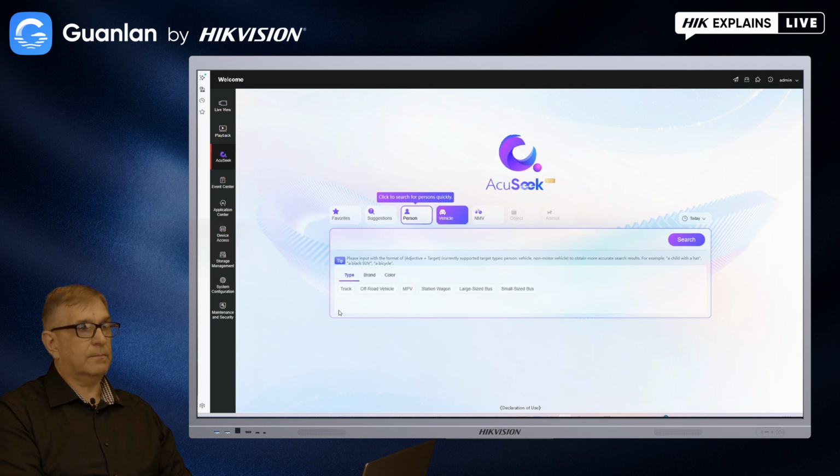We look at motor vehicle, and again we've got the type of vehicle: truck, off-road vehicle, MPV, station wagon, etc. We can then look at the brand, so we've got some common brand types here. And then we've got some basic colours that you can use for quick search. Then finally we've got non-motor vehicles, and we can choose bicycle, motorcycle and scooter. The object and animal search are currently not supported.